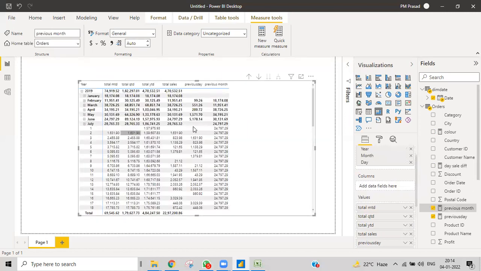You can see, okay, this is this month's sales, and then for every year and month, it is showing the previous month's sales. You can see for February it is showing January sales. You can understand, right? You need to minimize all these things so that you'll get it minimized.